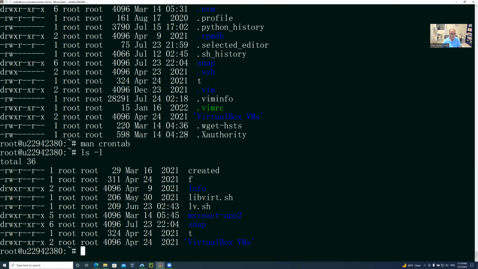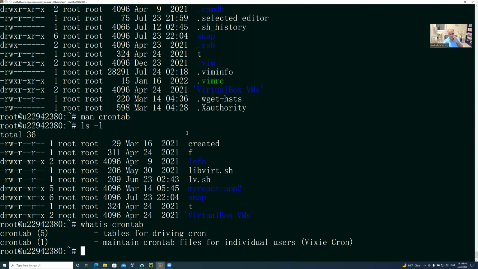So what is cron? We already saw crontab, which says it maintains crontab entries for the cron job. So let's see the next one.